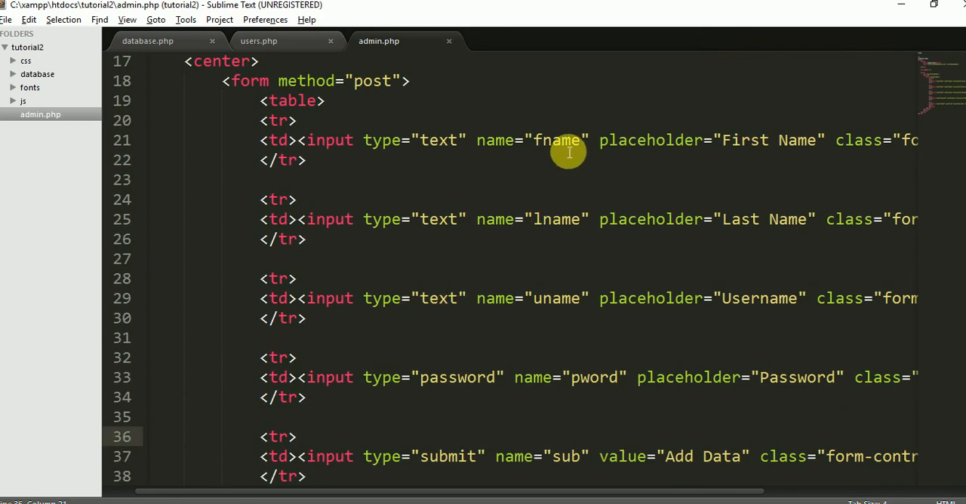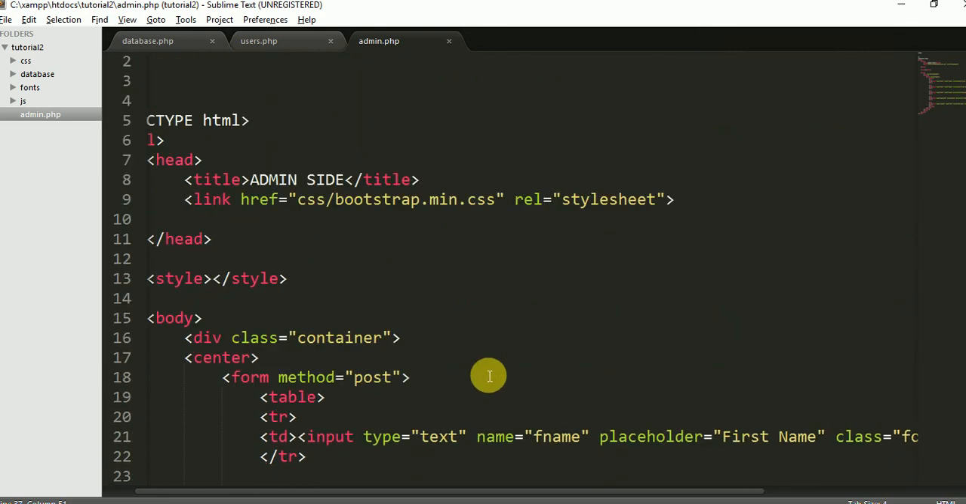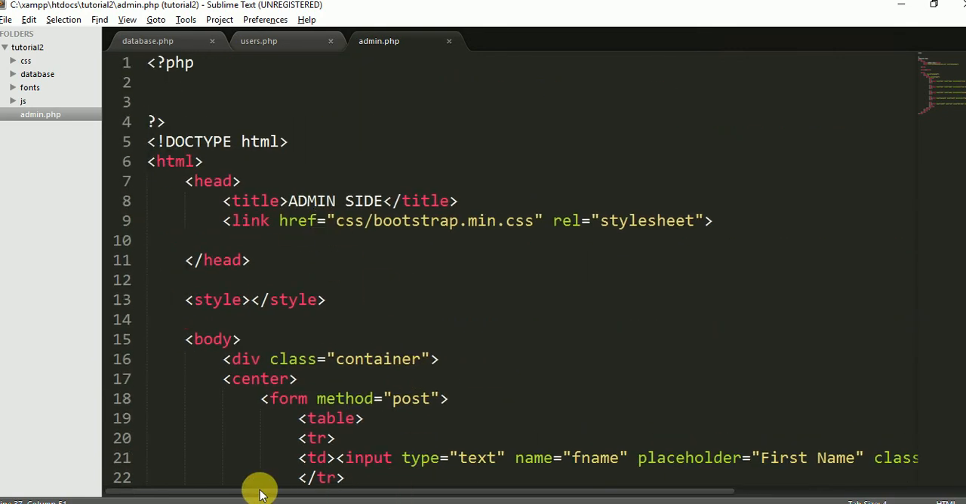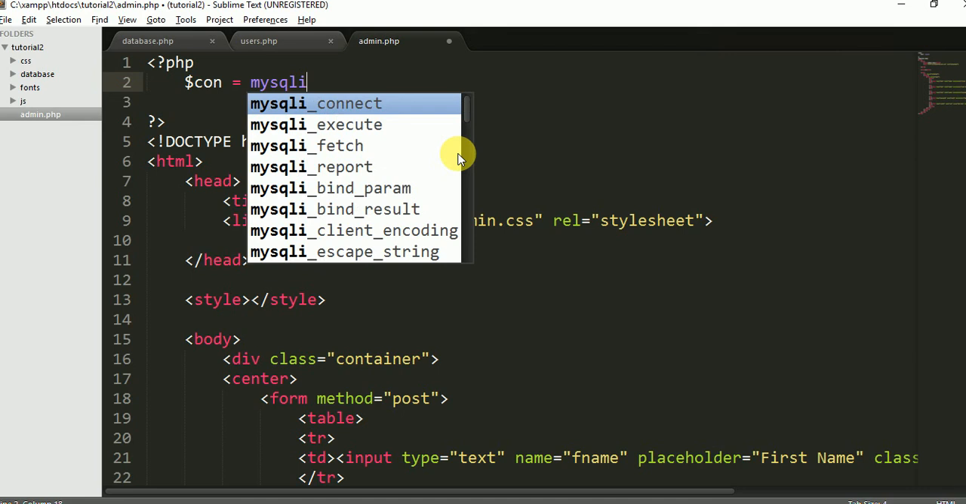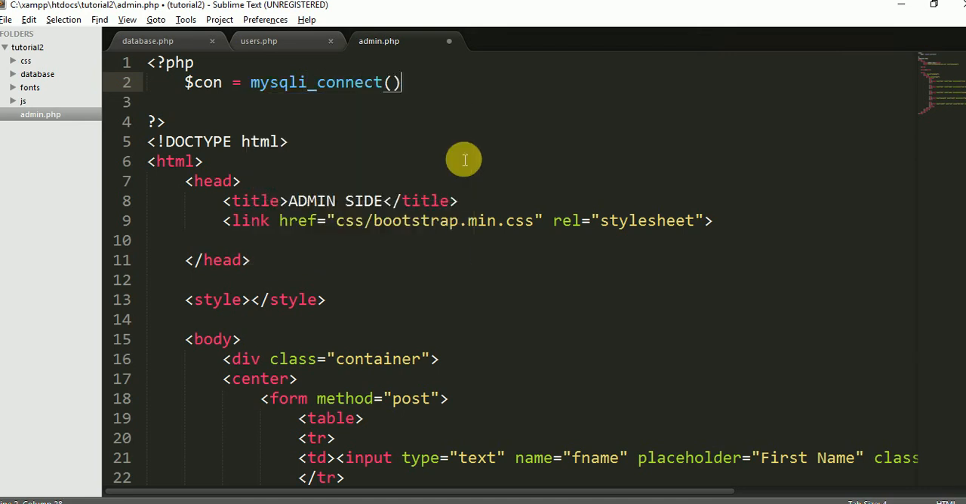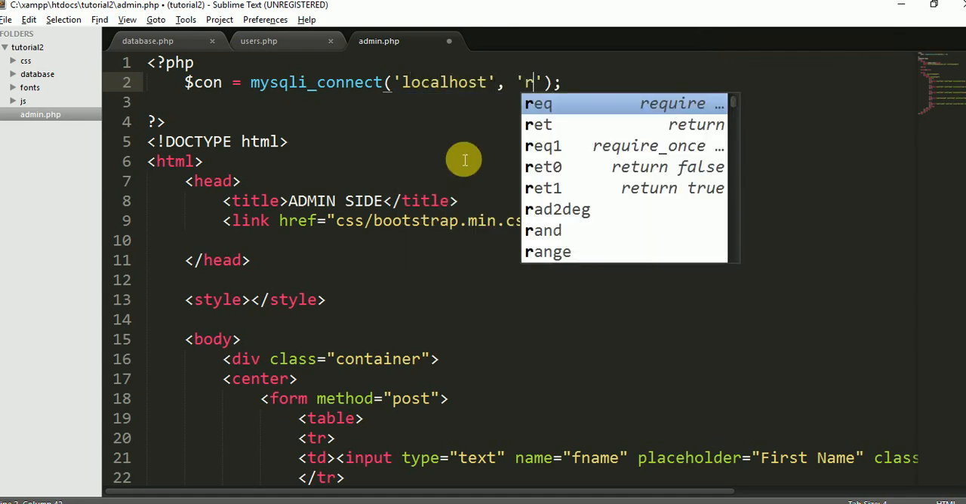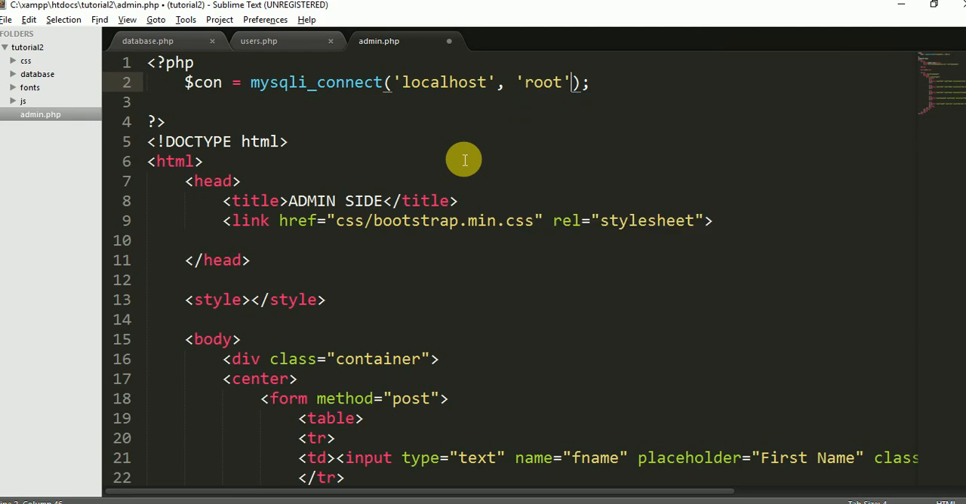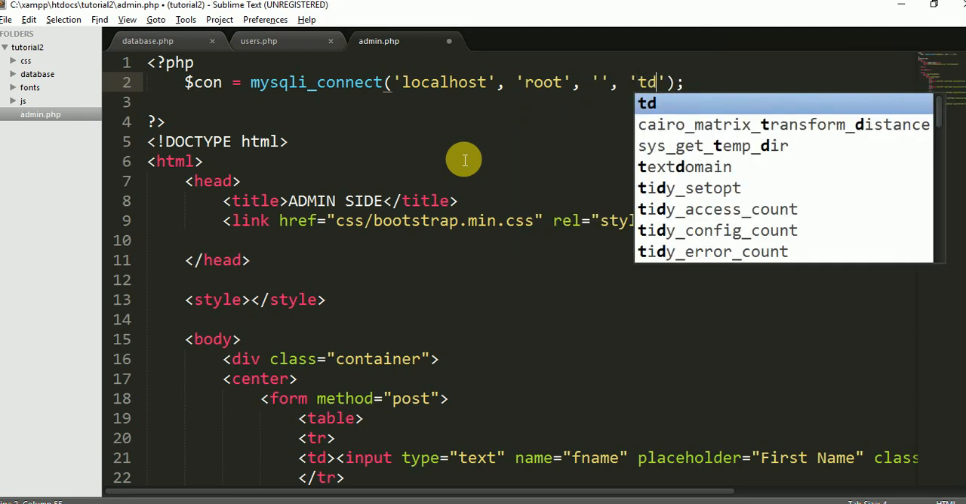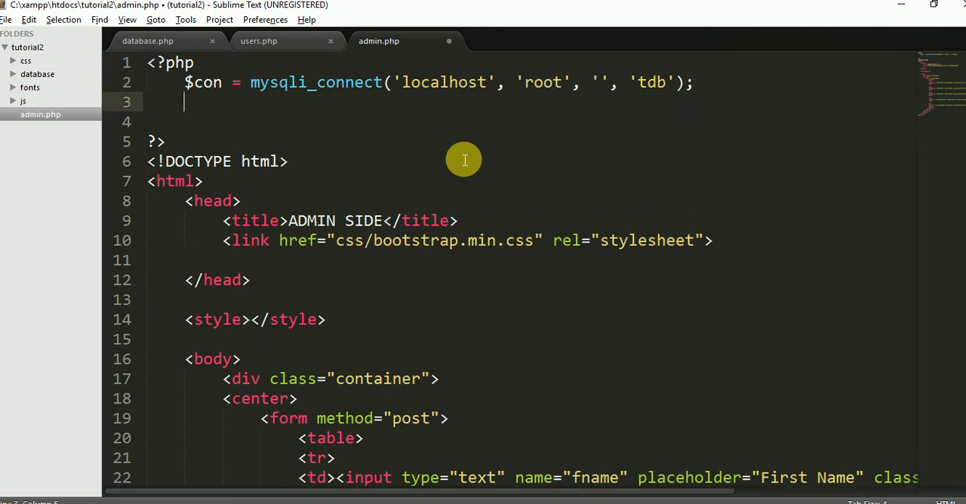Take a look at this. F name, L name, U name, P word, and sub. Okay. So right on the top right, we have open PHP tag. So let's first call the connection, in which you'll type in manually mysqli connect. So there we go. Localhost, the root, okay, the password, and of course the TDB, which is your database name.